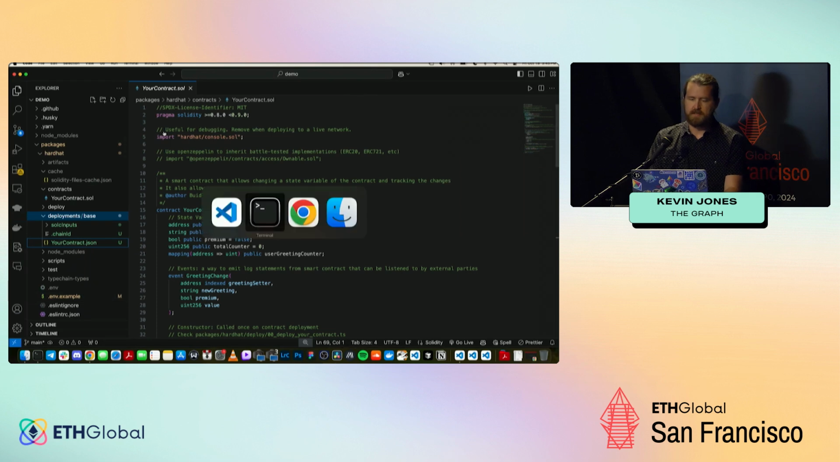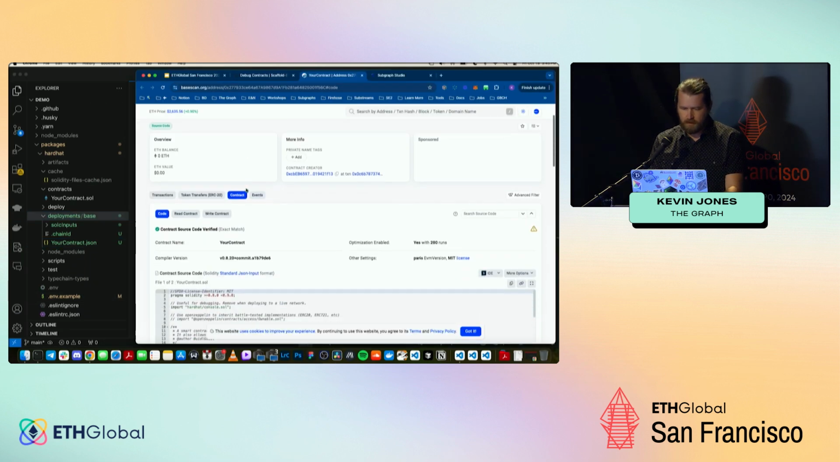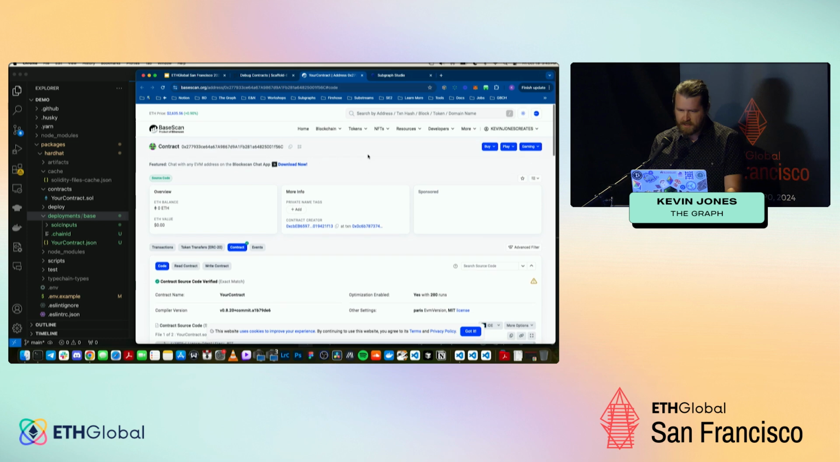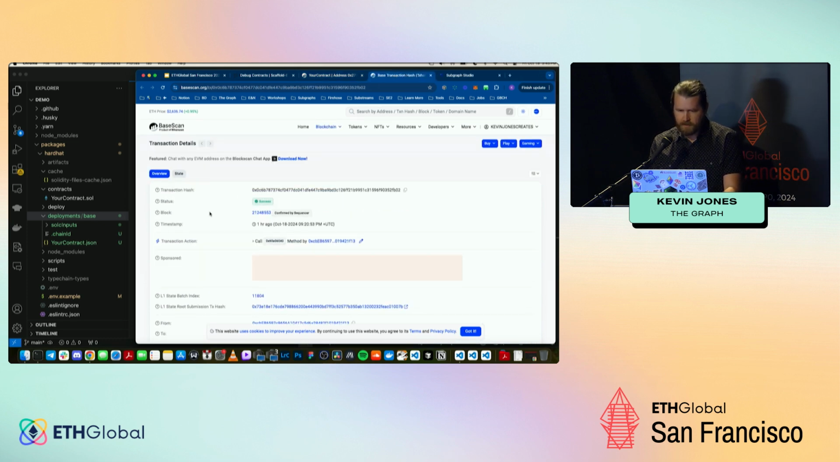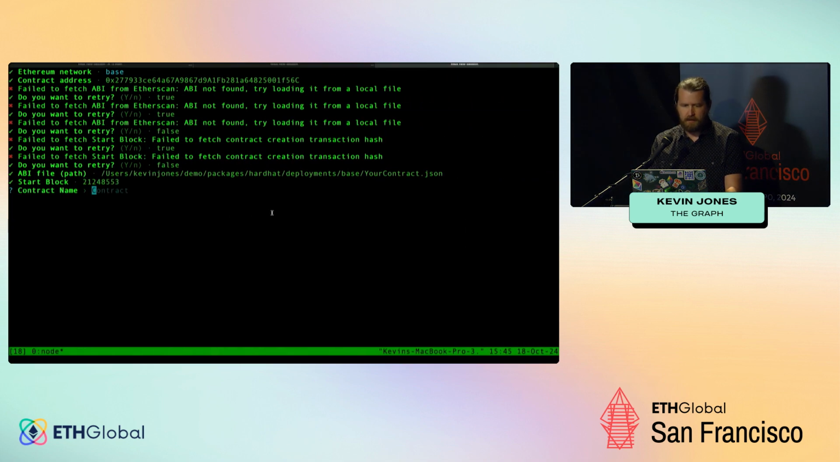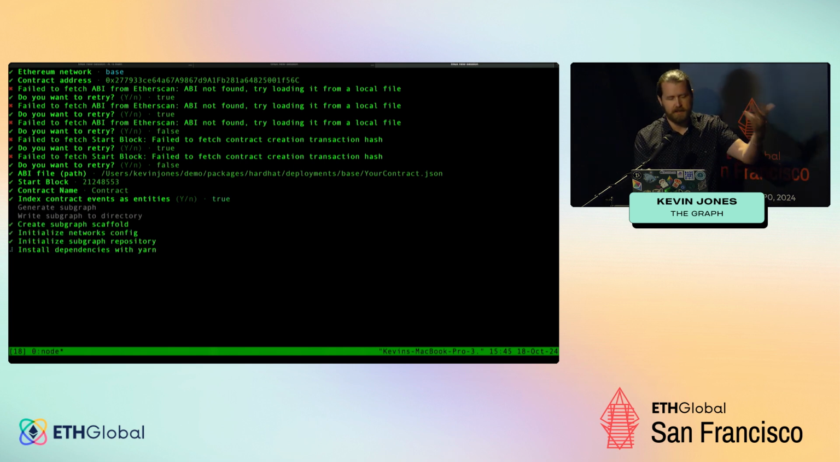The start block is available on the block explorer. So you can see here, this was the transaction of when this contract was deployed. We can click it, and then we can get the time that it was deployed. So this was the block. So I can grab that, paste it in, name contract, index contract events as entities is true, yes. You always want to say yes, because that will build out the subgraph for you.